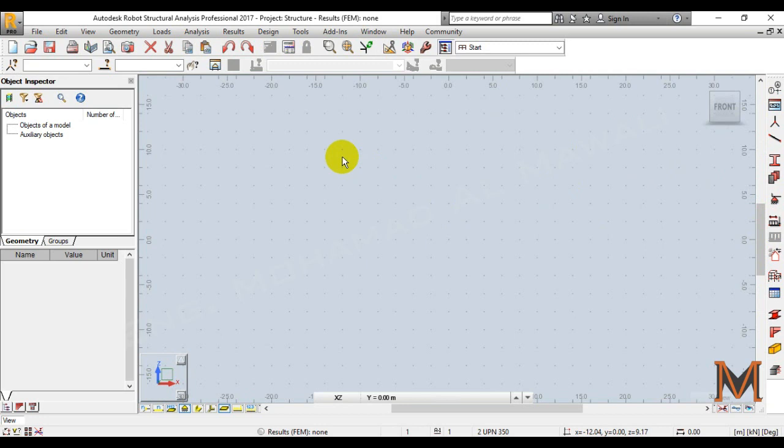The very first thing you have to do in any structural program you're going to use is to choose your units and to choose your standard that you're going to use. We're going to use the Eurocode, so I have to assign that. We're going to use millimeters, meters, we have to assign that.